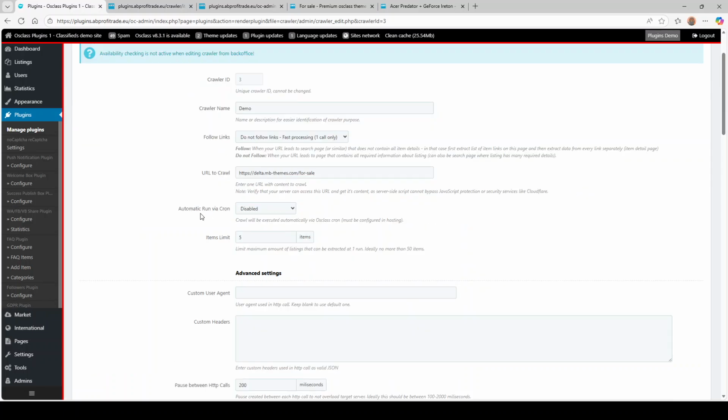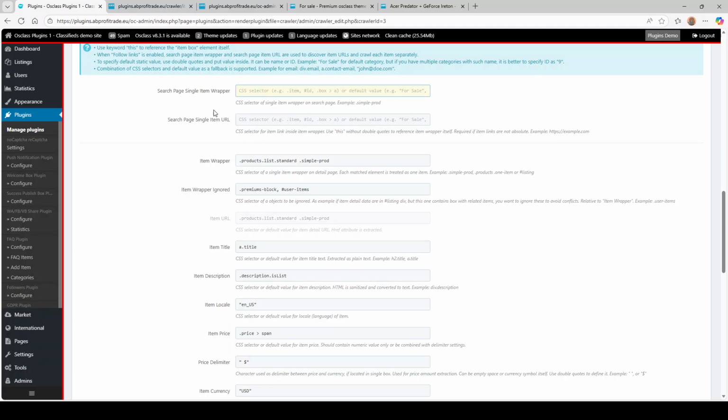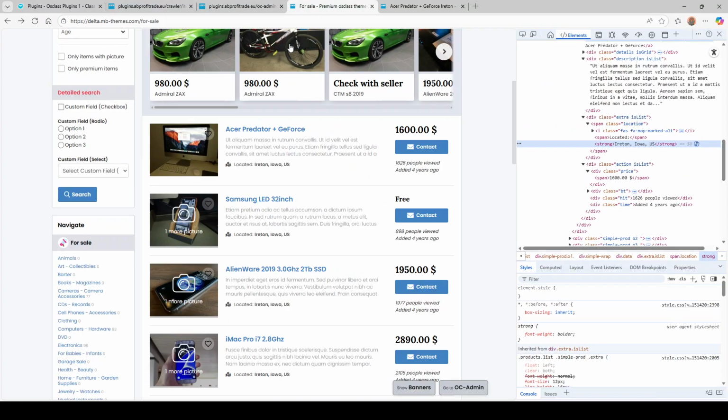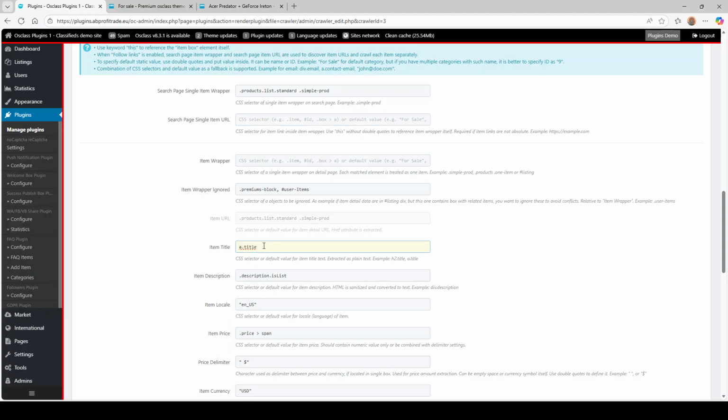We want to change our crawler to follow links. Okay, and things are changing here because we got our search page single item wrapper here, and it's going to be this one. Just going to move it here. Search page single item URL. Let me close this. And we want to put there how to identify the URL of the item for more details. And it's the title. We have it here. And the plugin is smart enough to know that if I put a selector into URL, it knows that I want the URL, not a text.